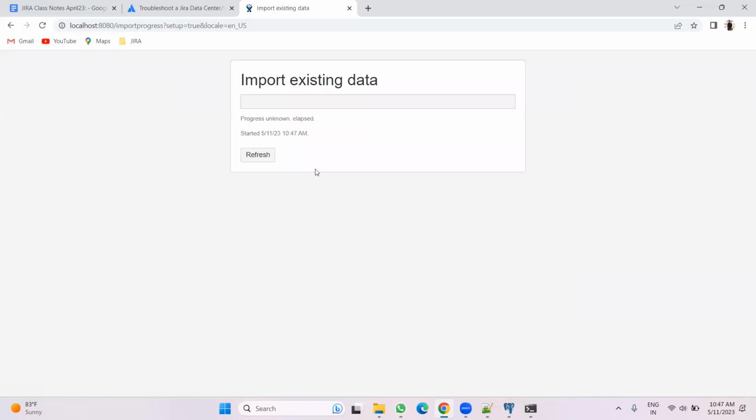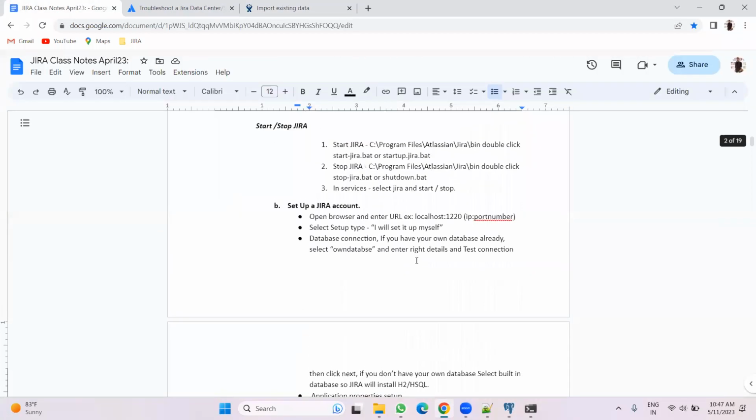This will take some time to import all the data into Jira. Once the data is imported, everything will come back, like your users, projects, issues, and attachments. You need to use the same username and password as earlier. Once the data is imported, let's see.